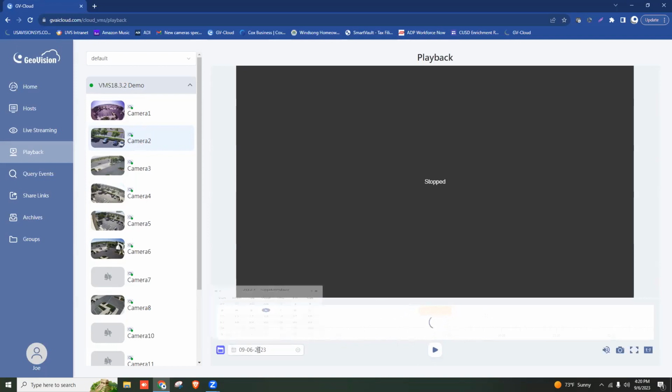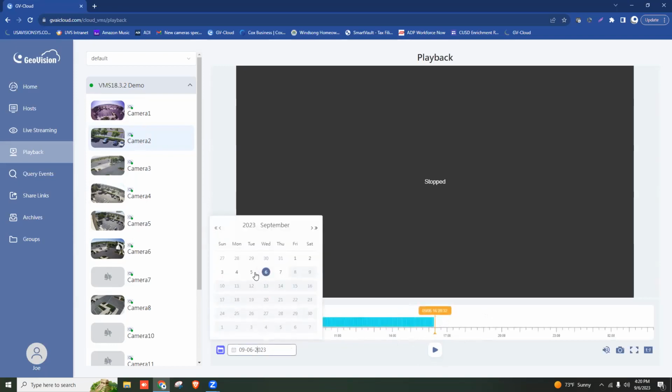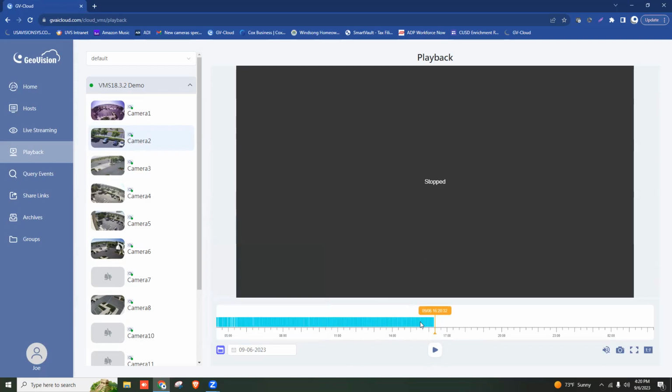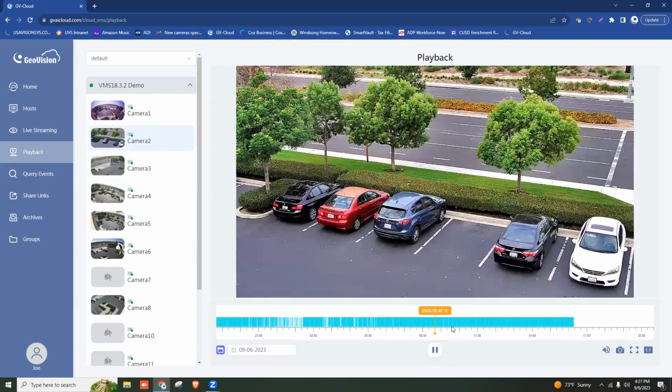You do have a calendar that you can click on, and you can select the day that you're interested in just by clicking on that day. Once you do that, it will then populate your timeline, and you can drag your cursor right here along the timeline and then hit play, and it will play back that footage for you. So if you'd like, you can scrub through your timeline. You also have a few controls down here on the bottom. If you have audio, you can unmute and hear the audio. You can take a screenshot, full screen as well.